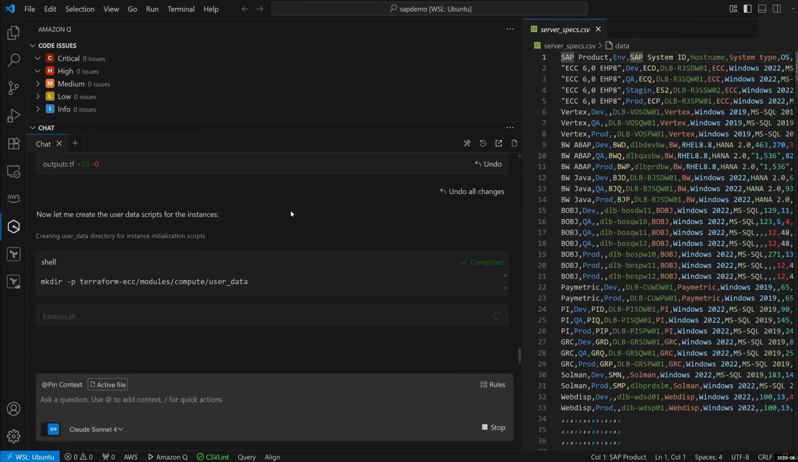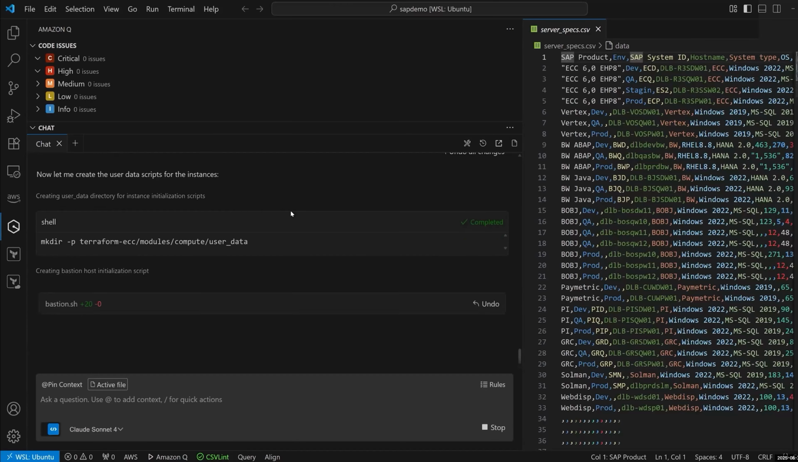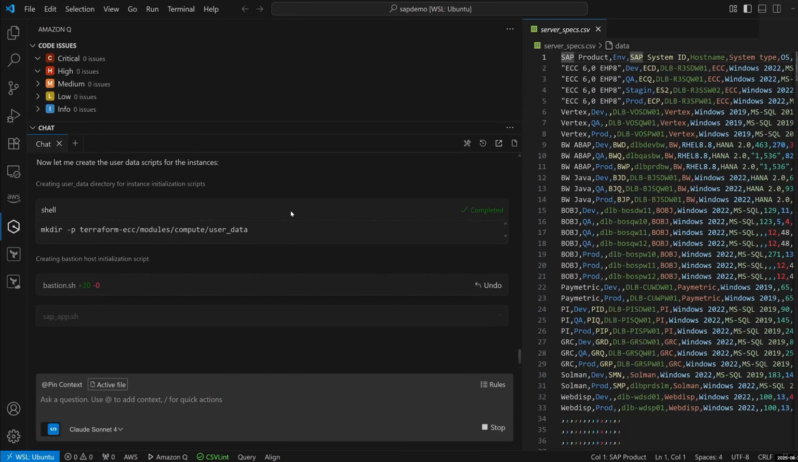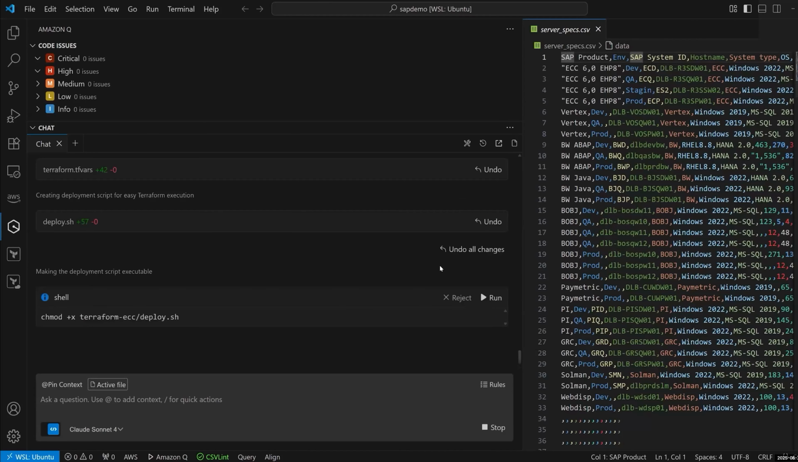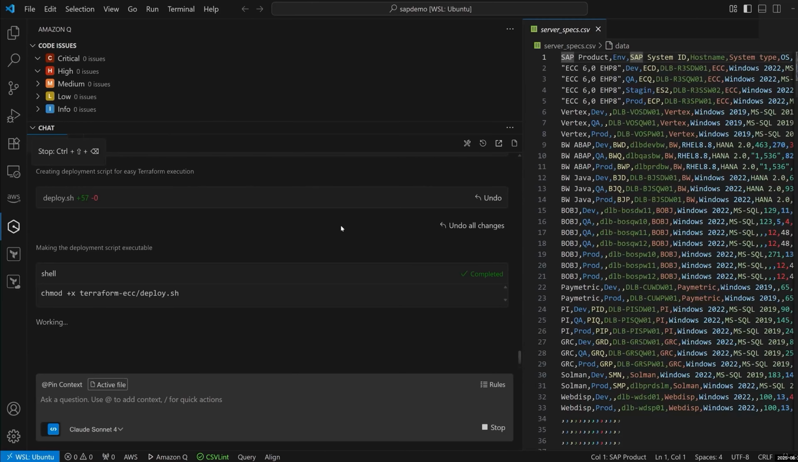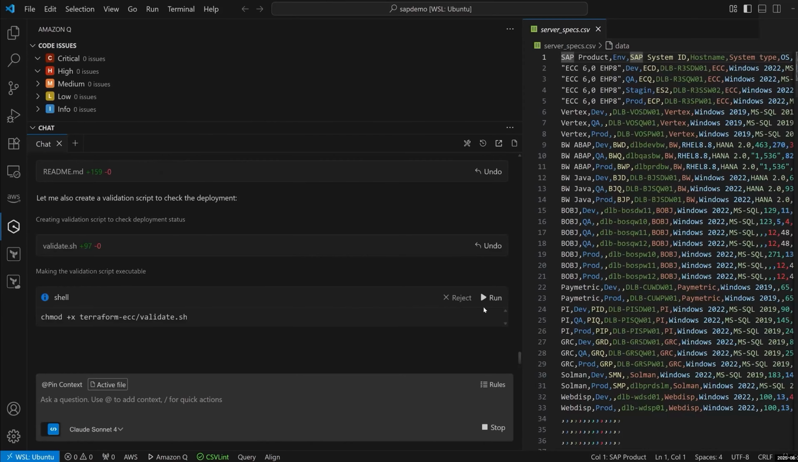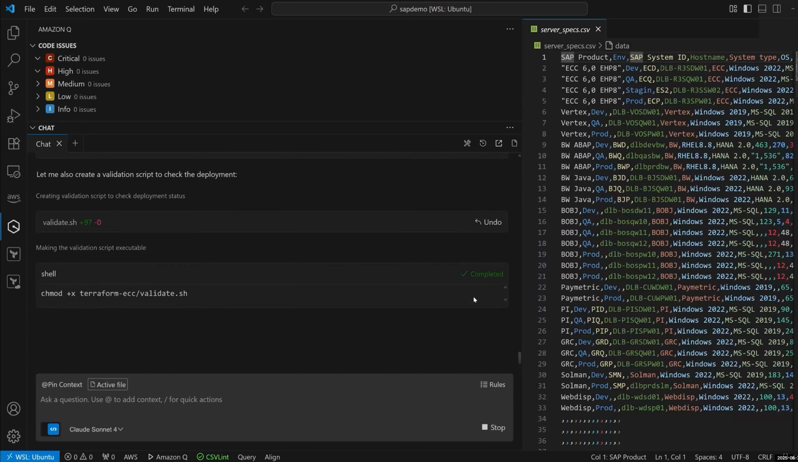You can see now that it's creating user data scripts, so the Terraform can automatically perform actions within the EC2 environments that prepare it for an SAP deployment. All right, and it's wrapped it all together with a deployment script that it wants to make executable. It's also created a validation script to make sure the Terraform code is working properly.